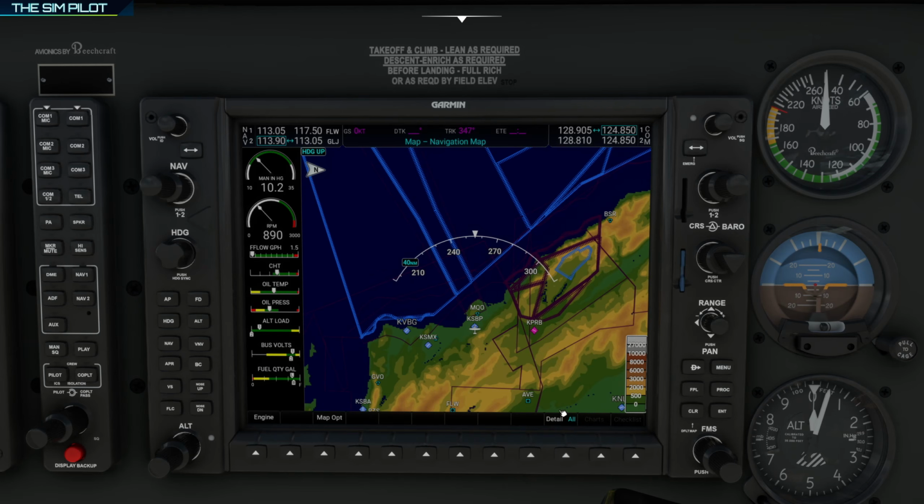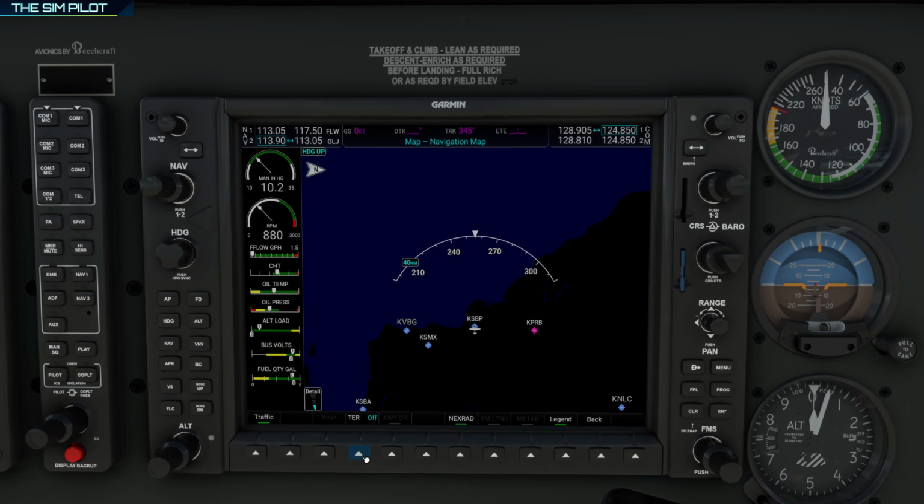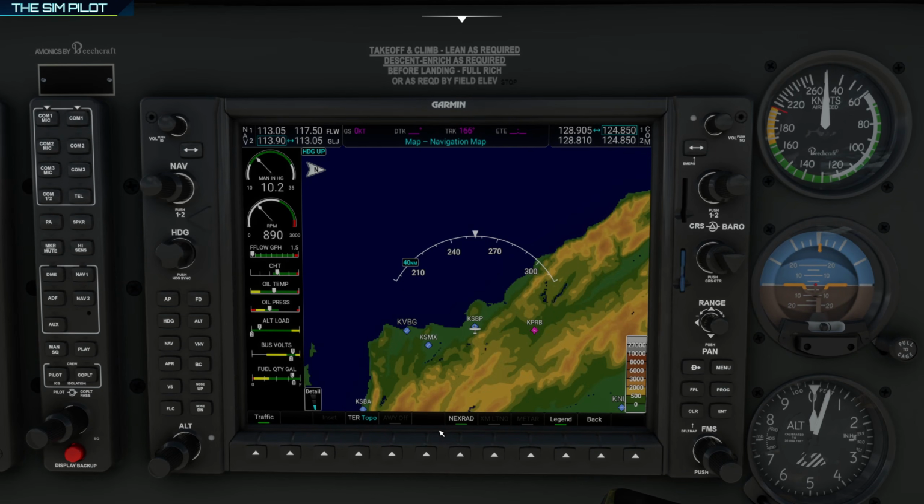You have the detail over here, which will do the same thing, lowers the detail of the map. And you have the map options instead of PFD options here. You can put the traffic information here. You can get the traffic displayed. You can have the topographic or relative terrain or off for the map style. You can have the next thread, which is the weather radar. And then you can turn the topographic legend on and off by this button here. So that's the map options.